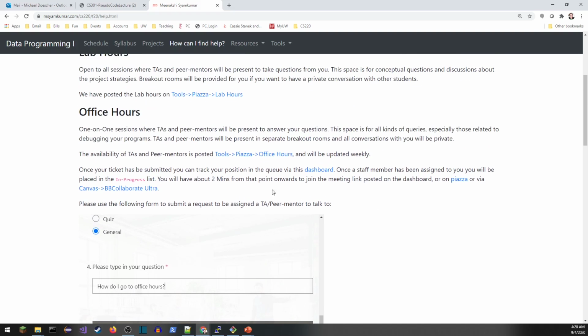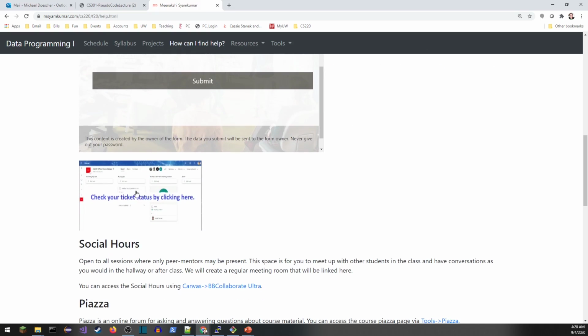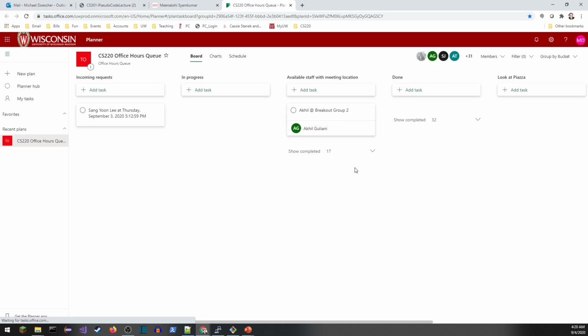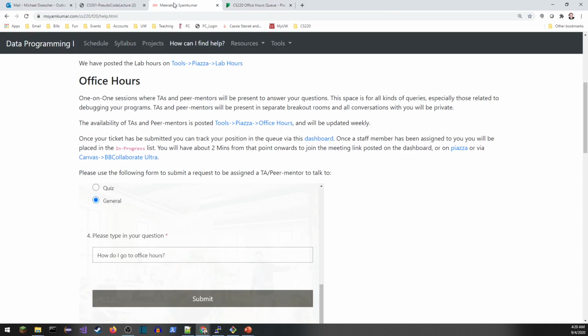All right. Once I've done that, I've got two more links here. I can go to the dashboard. That's also what this is right here. If I just click it, it'll take me to the dashboard. And this is going to show me all of the people who have put their name in the list ahead of me. After that, I can see that there are people having office hours right now. And when my turn comes up, whoever's doing office hours will grab my name, move me over to in progress, and then come find me.